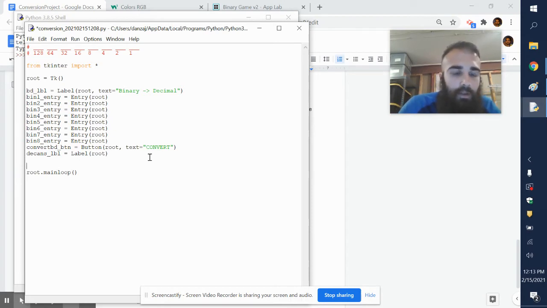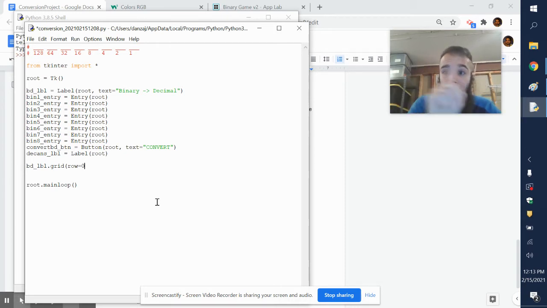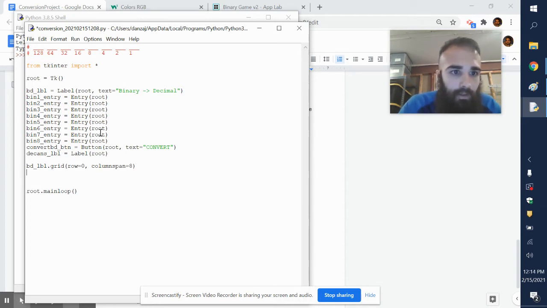Now that I've done this, I'm going to have to make a nice grid and put them in it. So I'm going to say BD label dot grid, and I'm going to say row is equal to 0, because that's going to be on top. The first row is along the top, 0. And I'm not going to say a certain column. I'm just going to say columnspan, and it's going to go across 8. It's because I know there's going to be 8 entries, and I want it to span all the way across all 8. All right, so I'm just going to start with that. Let's see what it looks like in the end.